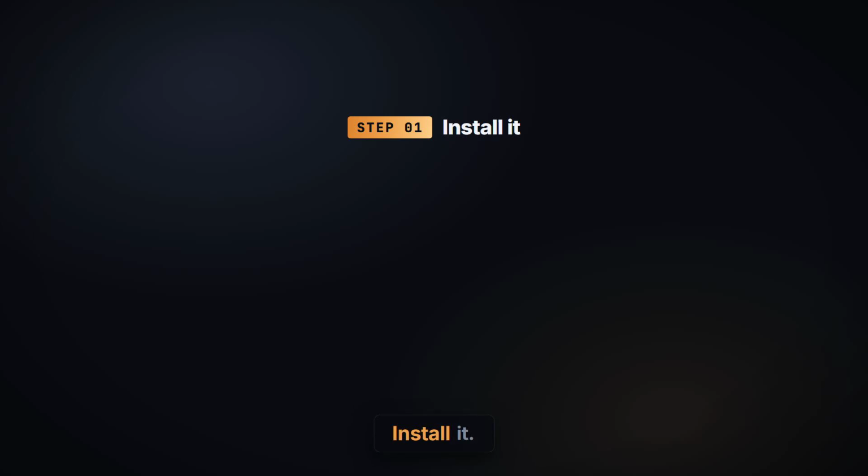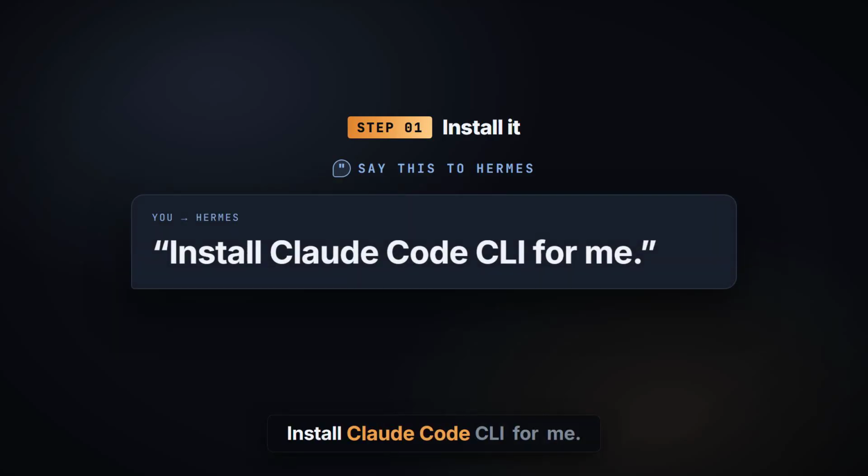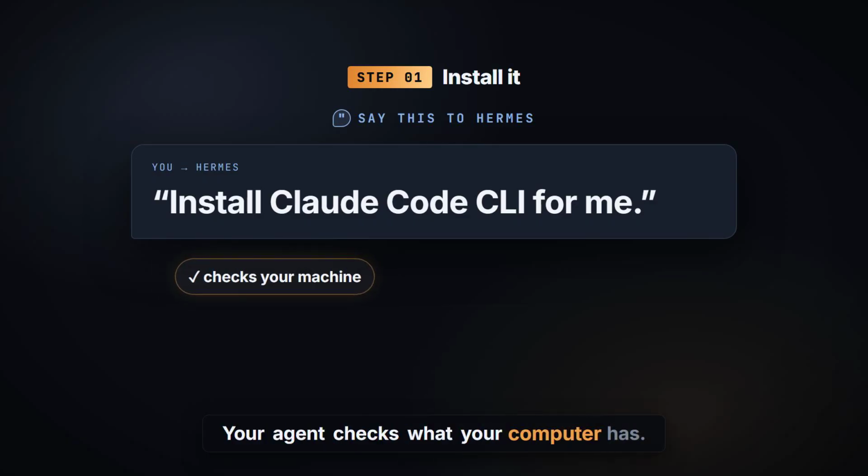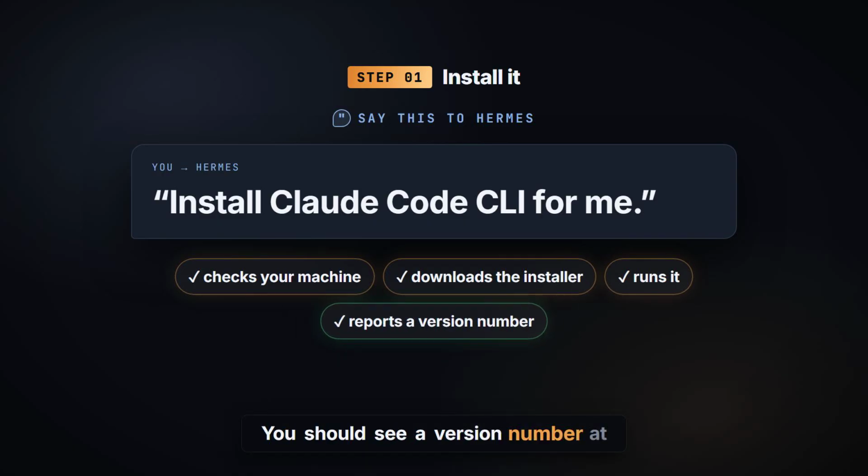Step 1. Install it. Open your chat with Hermes and send this. Install Claude Code CLI for me. That is the whole message. Your agent checks what your computer has, downloads the official installer, runs it, and tells you when it's done. You should see a version number at the end.